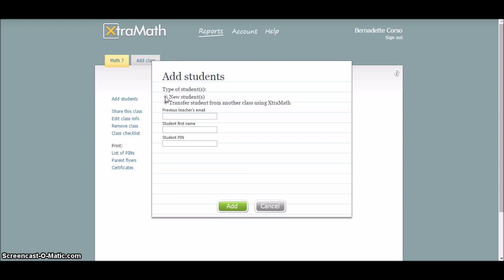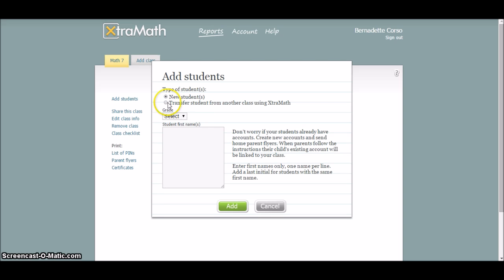So you'll need the previous teacher's email, the student's first name, and their PIN. And that's great because it gives you access to all of the data that they have had playing the game so far. But we're going to just start off with new students. So right now you want to select your grade level. So I'm going to choose grade 7.